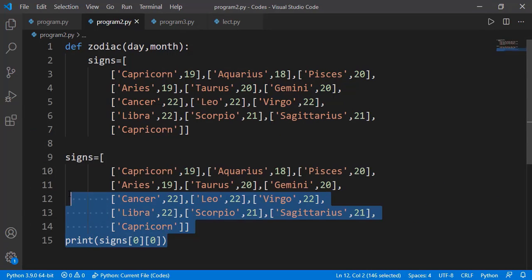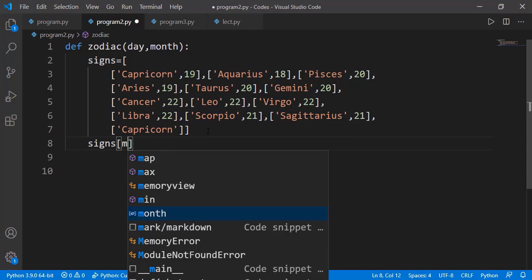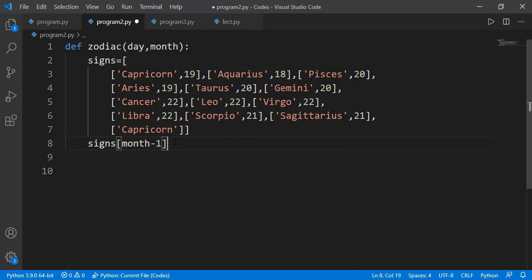Now let's develop the logic inside the function. For each month, the corresponding sublist is at the index 1 less than that month. For example, for January, the month is 1 and the sublist is at index number 0. So firstly, we can select the corresponding sublist using the index as month minus 1. For January, it is this sublist.